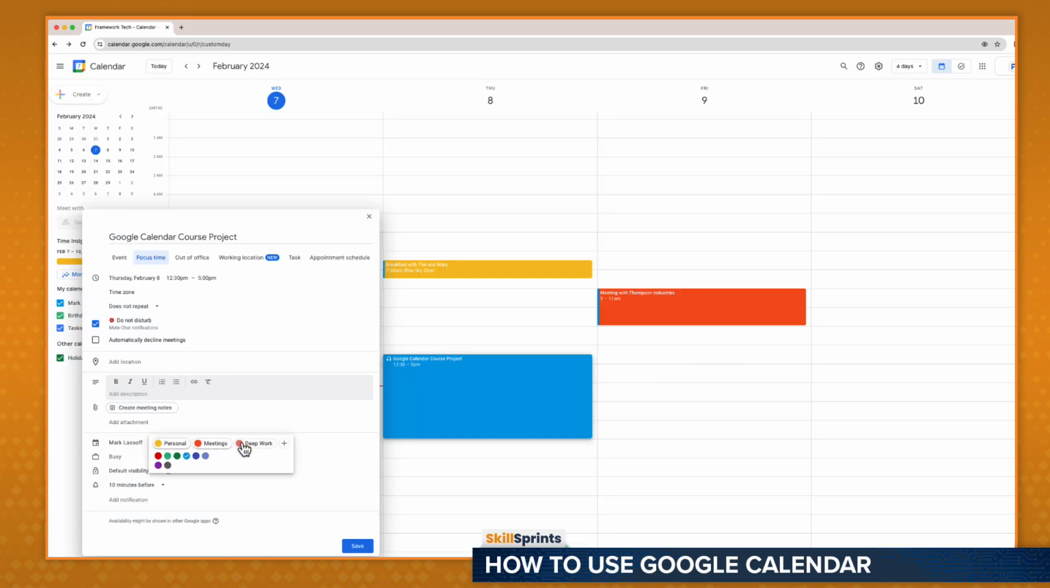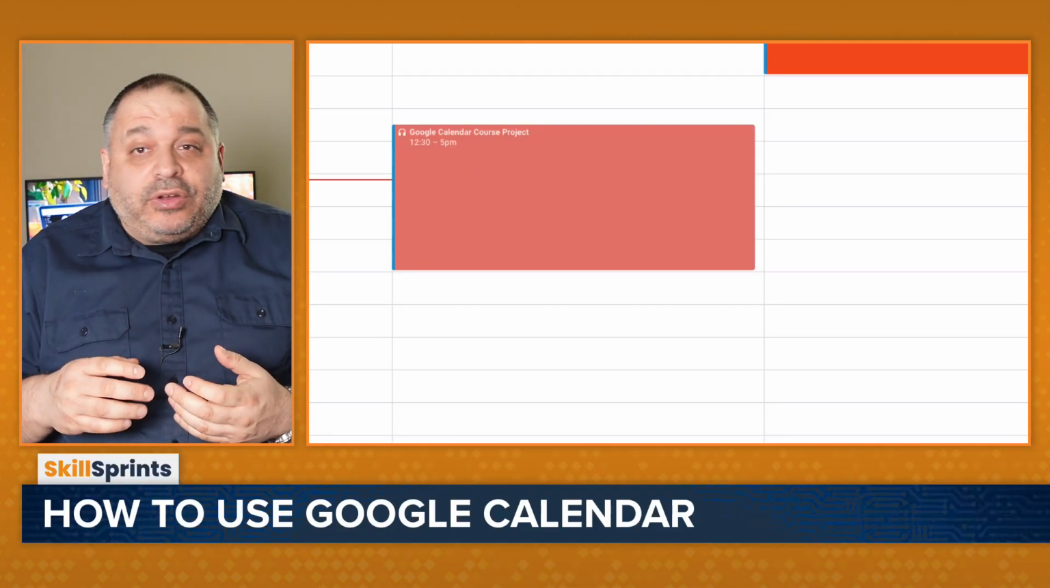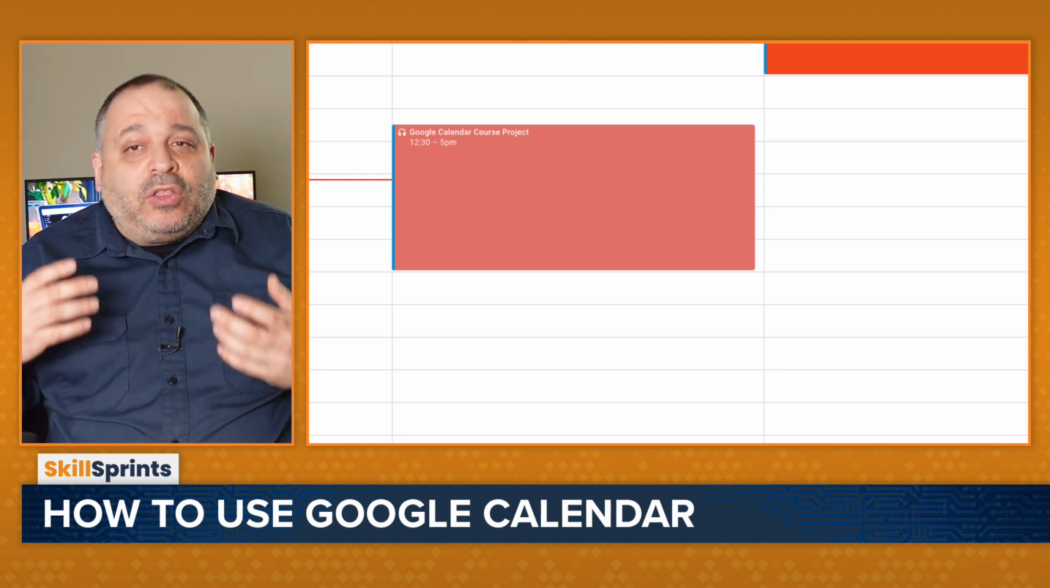And then I'll set the label. I do want this time marked as busy. It doesn't need to be private. I don't need a reminder, so I'll remove the notification and save. And you'll notice this focus time looks like anything else on the calendar, except that it has a small set of headphones as an icon before the title of the event.